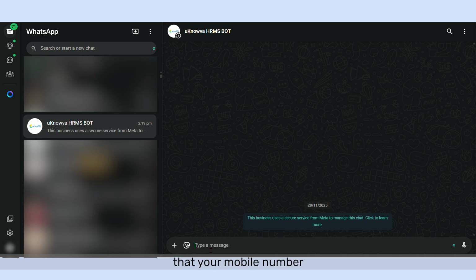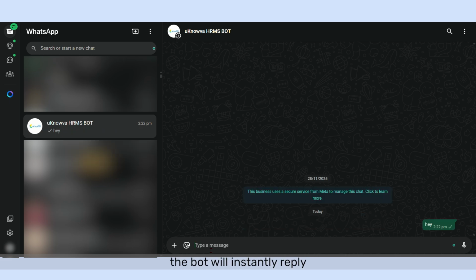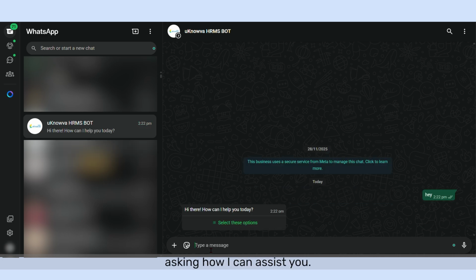Please ensure that your mobile number is registered in the uKnowva HRMS system, as only registered numbers are authorized to access the bot and use its features. Once you send a greeting message, the bot will instantly reply with a welcome message along with a question asking how it can assist you. From this point onward, the bot acts as your interactive support system, guiding you through various options and tasks.